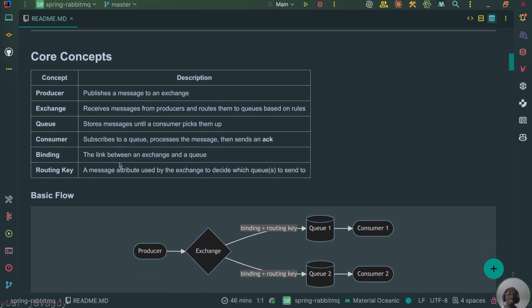So what are the key concepts one needs to understand when it comes to RabbitMQ? One is a producer. The producer is the one who's publishing the message. Then there's an exchange, which receives the messages from the producer and is responsible for routing them to queues based on specific rules. A sign up event can go to an analytics service, an emailing service, or whatever service if you're performing auditing and whatnot.